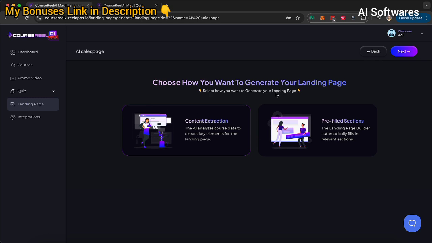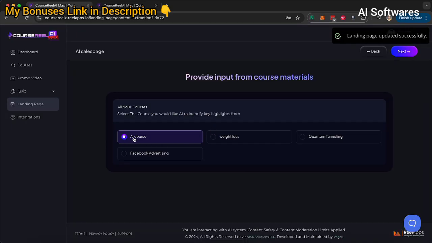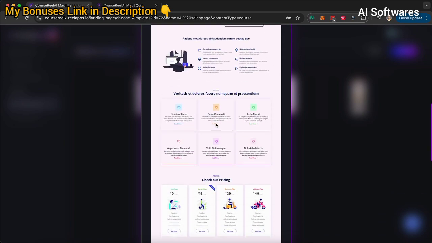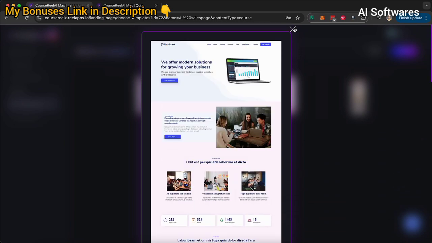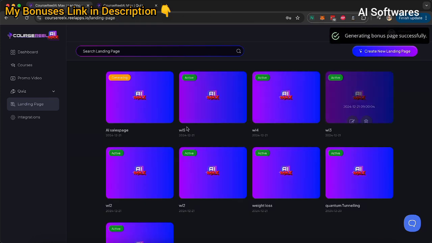In our case, again, we want AI to learn everything from our course and then write a sales page and create a landing page for us. We're going to do that. First option, click next. Now, here's the course that we're going to select, AI courses. We're going to click next, and then you can pick from multiple templates. You'll have about 10 templates to pick from. You can preview these templates. This is how it will look. This is how the content and everything would be. And then you can click on select and click next, and that's all you have to do.